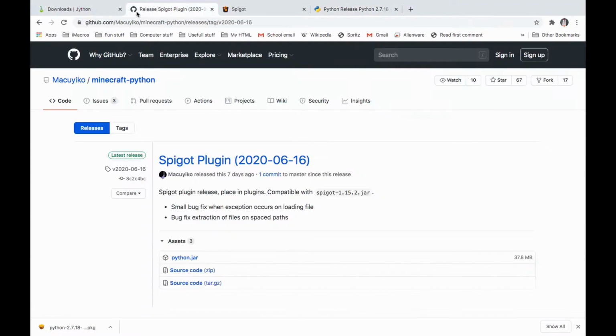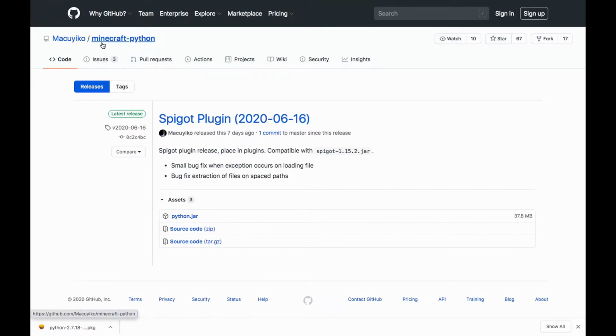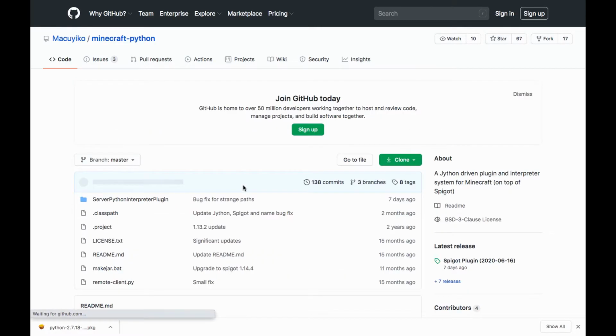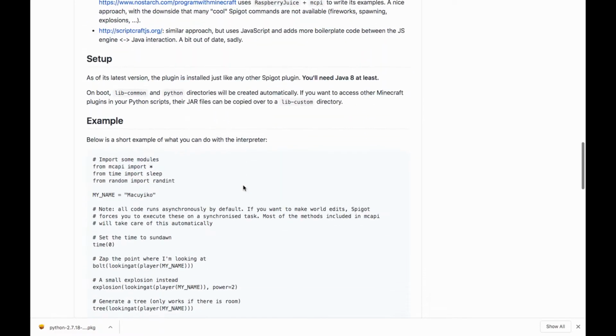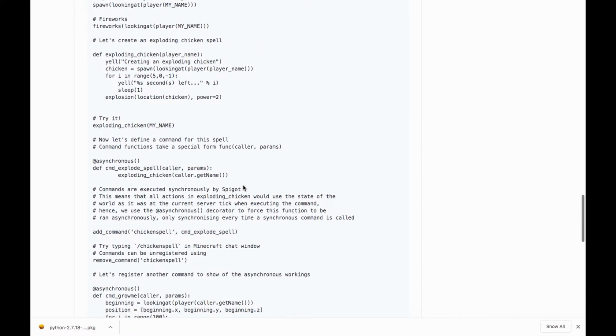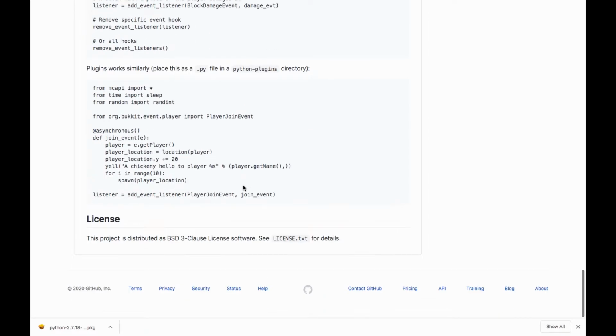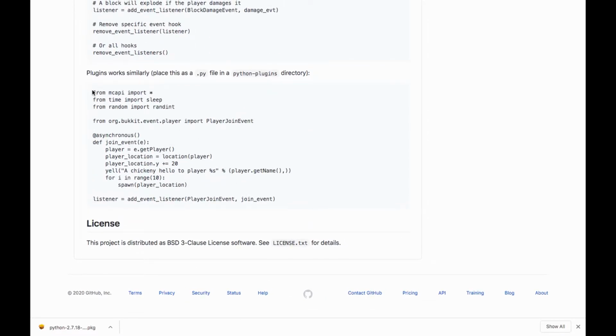Now if we go back to Makyuko's Minecraft Python, in the README file, there are some examples. A good one to start with is the one down here, where this is how you make a plugin. So for all of these, we're going to need to import MC API, import time, and import random. But then we can do this just as we would for a normal Java plugin.